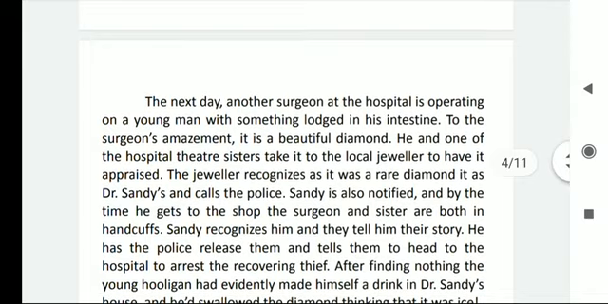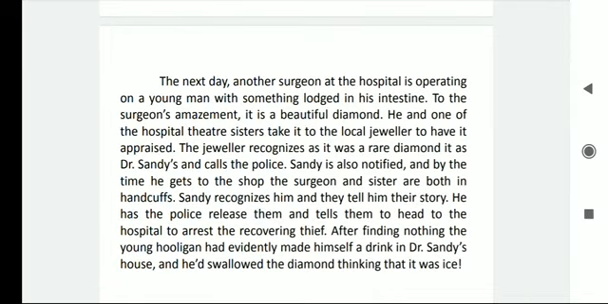Dear students, the next day another surgeon at the hospital is operating on a young man with something lodged in his intestine. To the surgeon's amazement, it is a beautiful diamond. He and one of the hospital theater sisters take it to the local jeweler to have it appraised. The jeweler recognizes it as a rare diamond belonging to Dr. Sandy and calls the police.